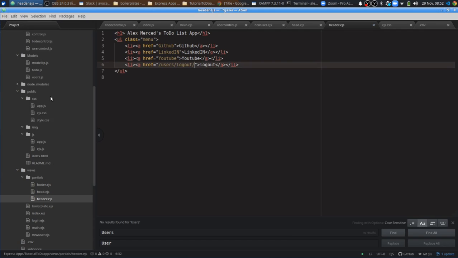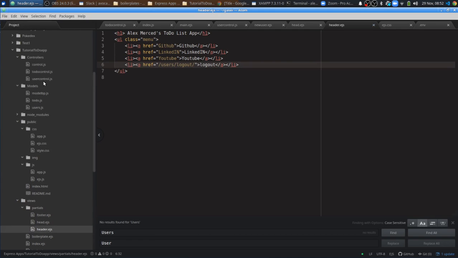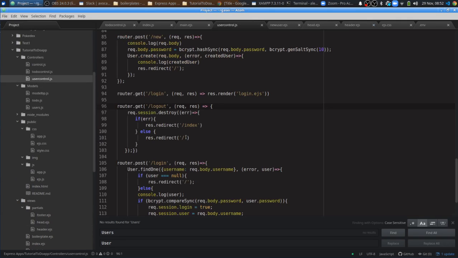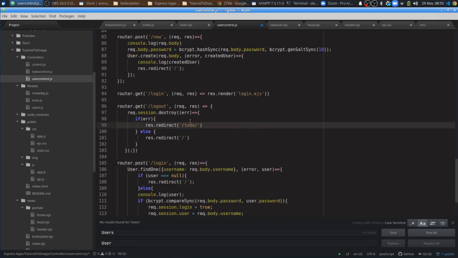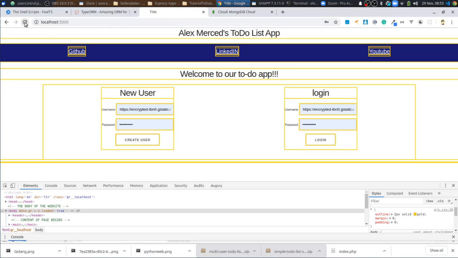And when it logs out, I want it to take you back to the login page. So let me just make sure it does that. Logout. So req.session.destroy. If it's an error, either way, it should just take you back to index. So actually, if it doesn't log you out correctly, it should take you back to to-do. If it does, it'll redirect you back to the login page, which is good. Okay, cool. So this should be working. So let's go refresh.